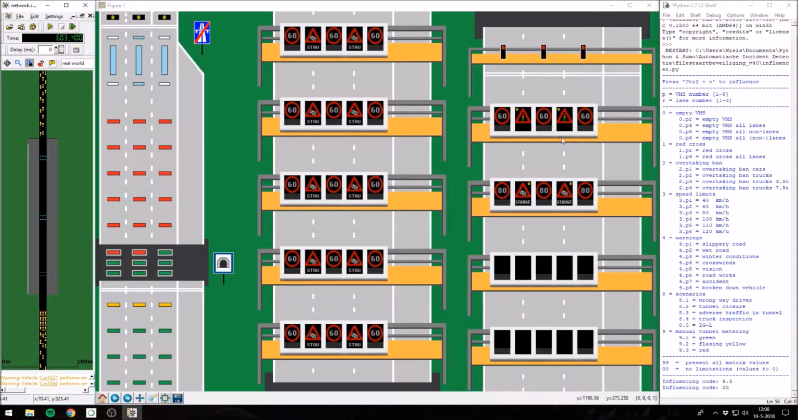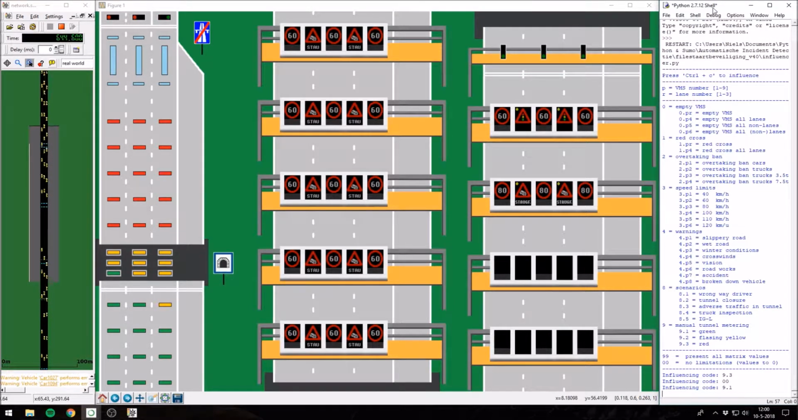So we see now that the automatic algorithm is activated, and as a result traffic is stopped. But let's assume that we don't care about vehicles coming to a standstill in the tunnel. We can just override the automatic algorithm. So let's do that. Let's make sure these vehicles may pass through by presenting a green light. There we go. And as a result of us overwriting the automatic tunnel metering algorithm, you will see a queue starting to form inside of the tunnel.